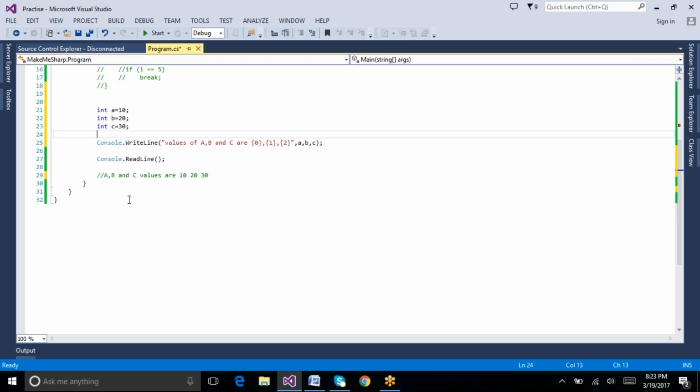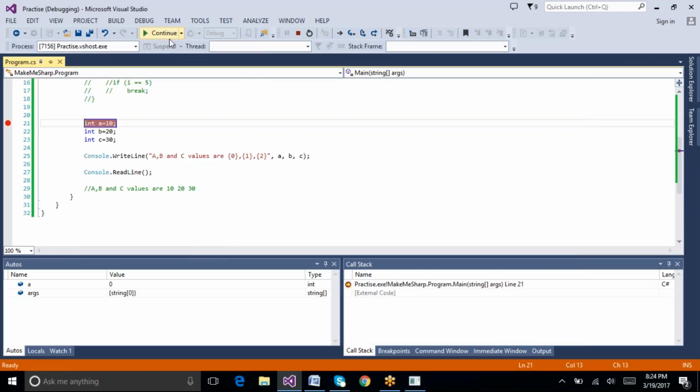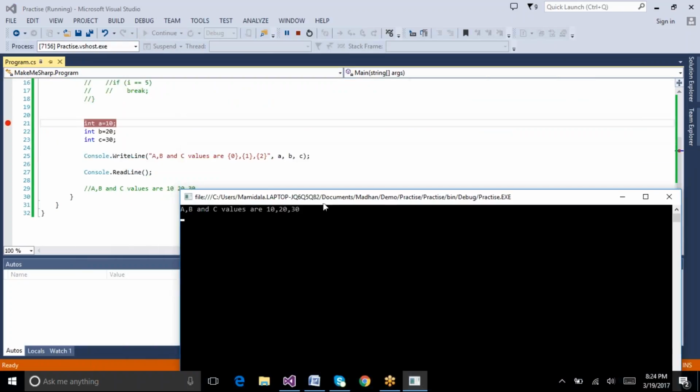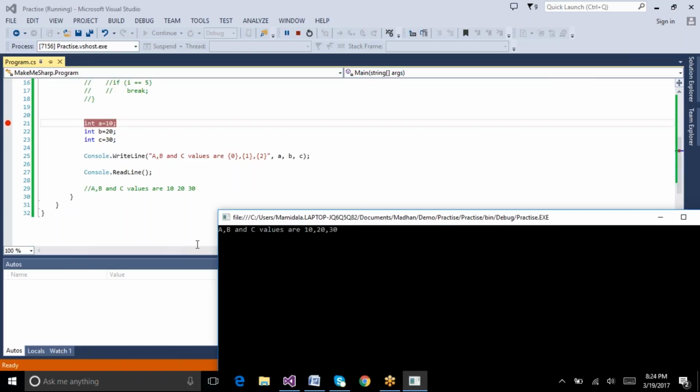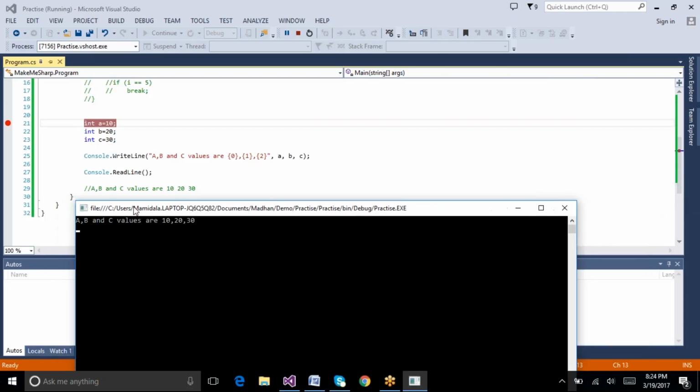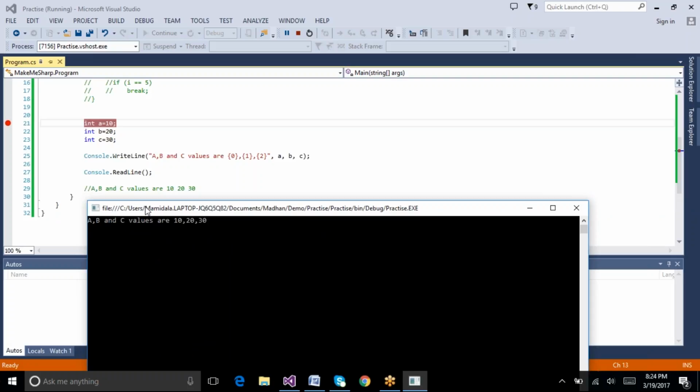So let's see how this works. I'm expecting the output like this. The string we have written is a little bit different, so let me put it like this, from here to here. Let's see whether our output will match or not. So I'm just printing. What I expect as output: a, b, c values are 10, 20, 30.